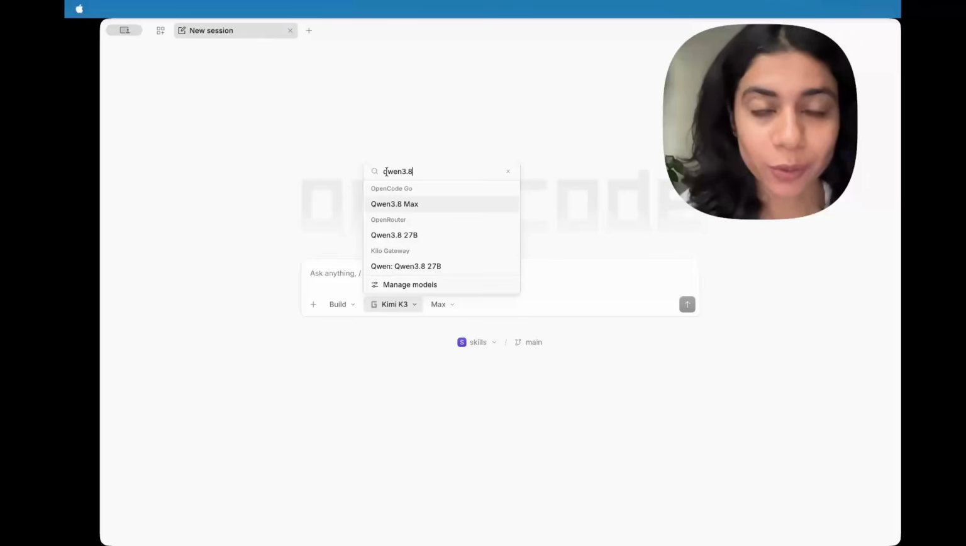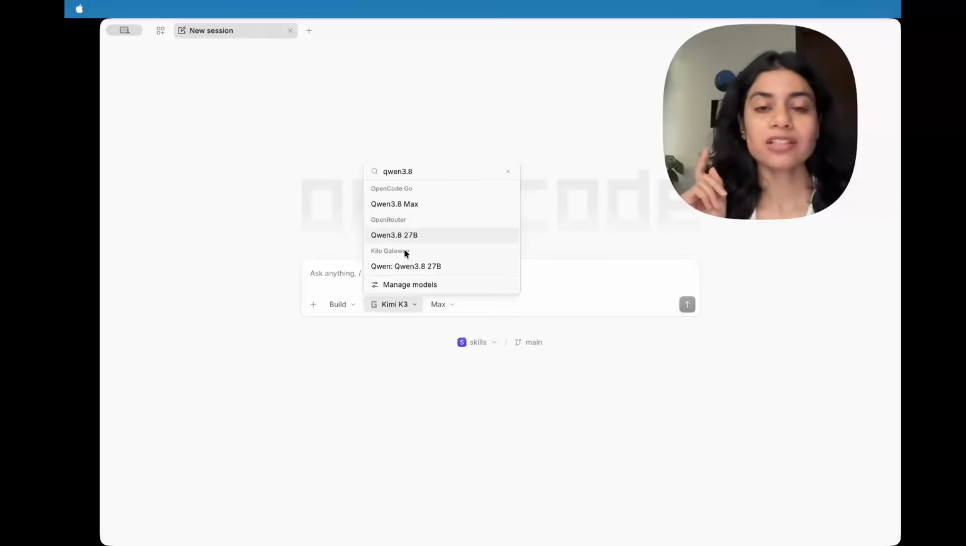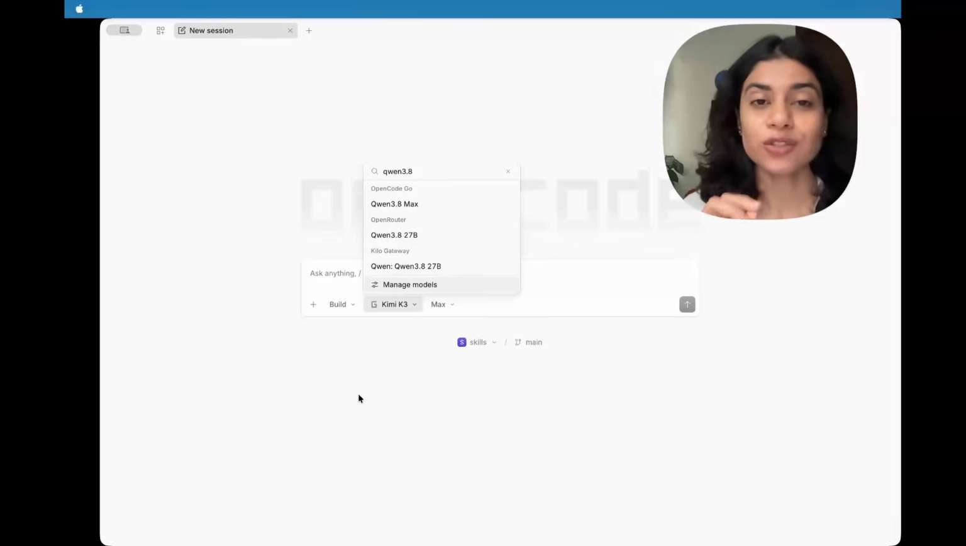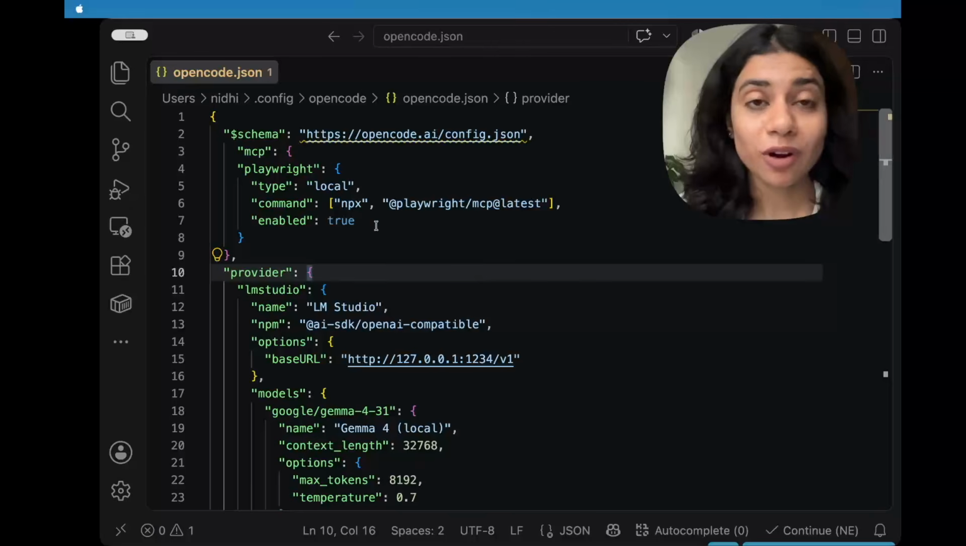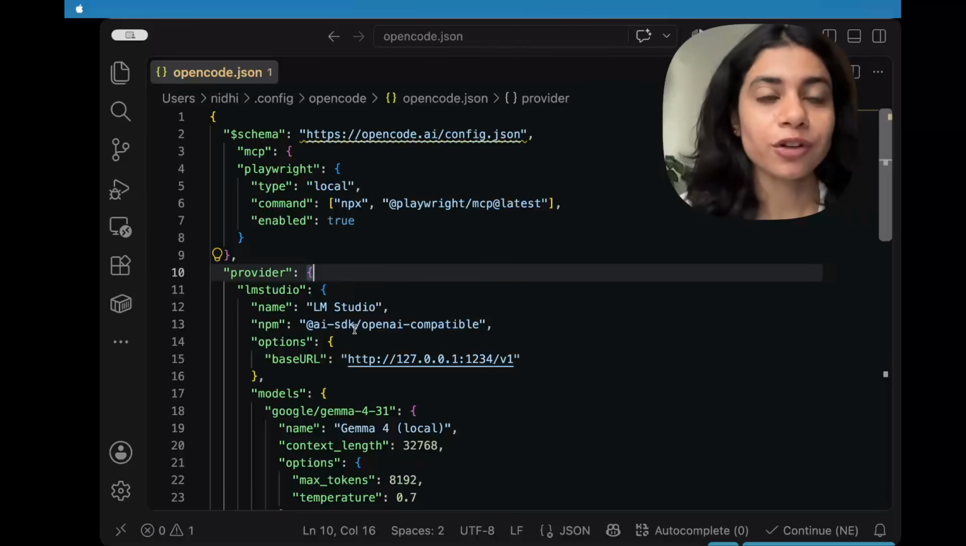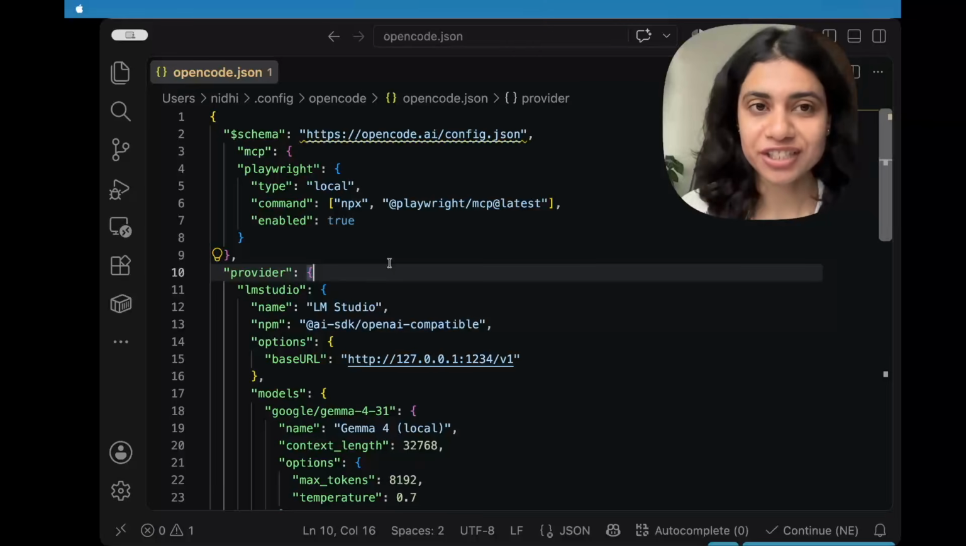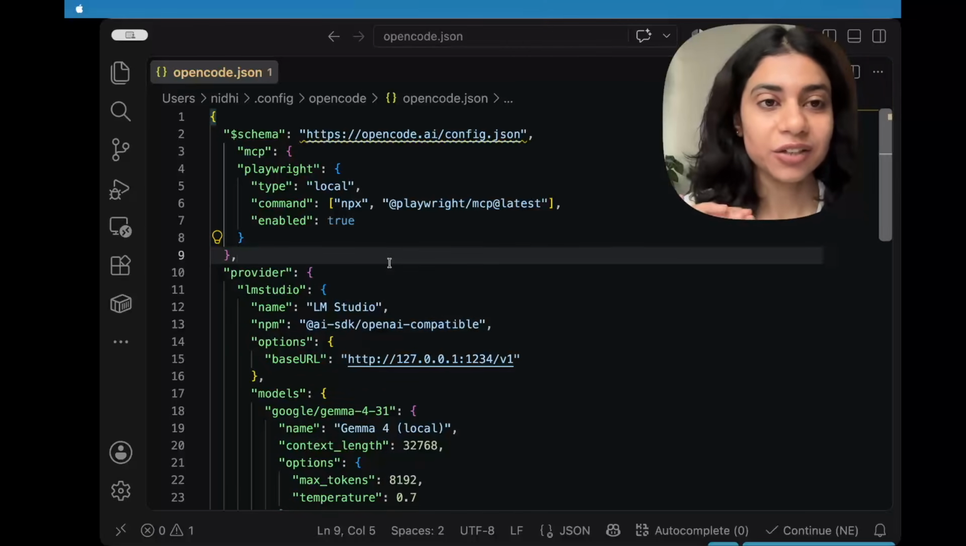If we search here for Qwen 3.8, you can see it's available across 3 providers, but it's not available via LM Studio. So for that, we need to change a configuration. Let's do it together. What you have to do is go to your home directory, and in there go to the .config folder, OpenCode folder. There will be a file called opencode.json. This is the file that we need to edit.